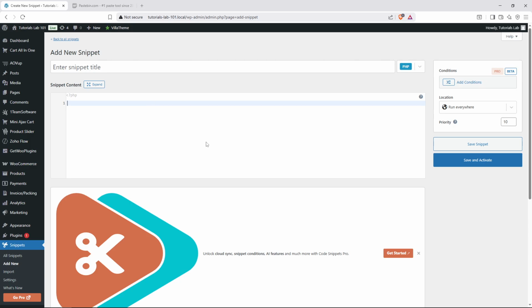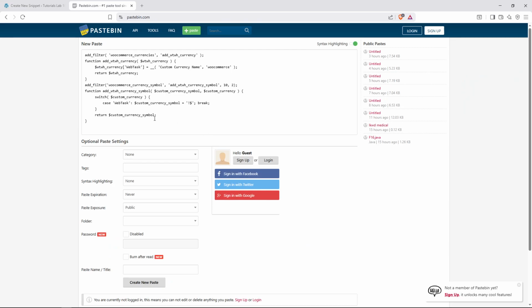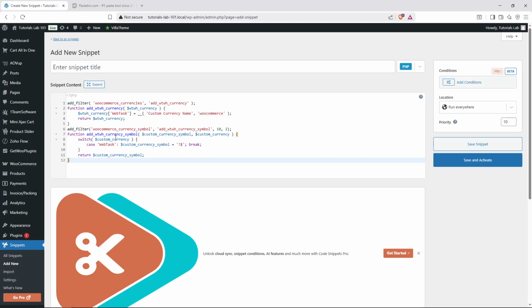Now I'll be showing you the code required for this function. Feel free to pause the video to copy the code accurately and add it to your code editor. To add the custom currency and symbol, look for the code line that says custom currency name and the line that reads custom_currency_symbol = $; break;. You can replace the currency name and symbol within these lines to match whatever custom currency you want to display.